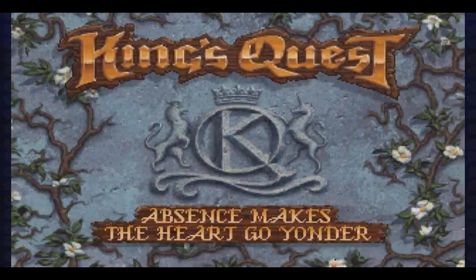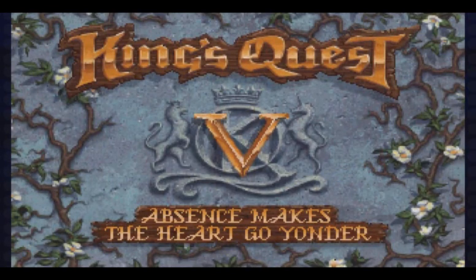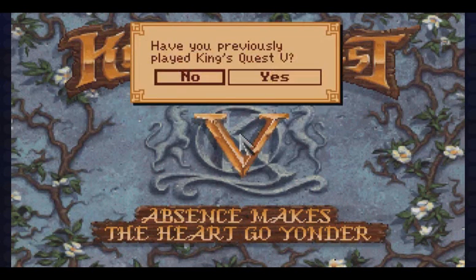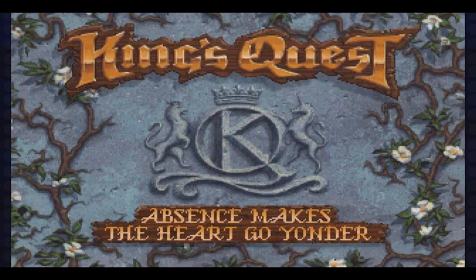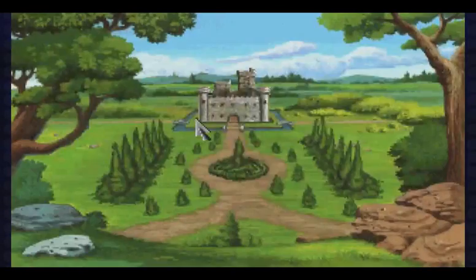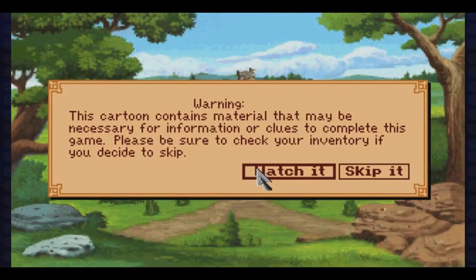An item. This allows you to select an item. Have you previously played King's Quest V? Description of. This allows you to do something. No. Warning. This cartoon contains material that may be necessary for information or clues to complete this game. Please be sure to check your inventory if you decide.